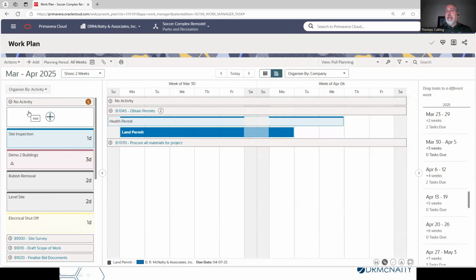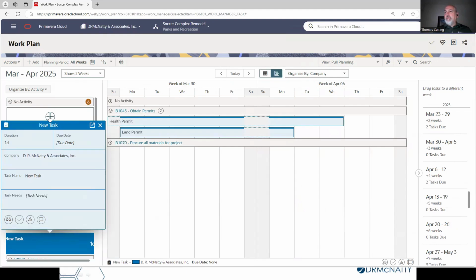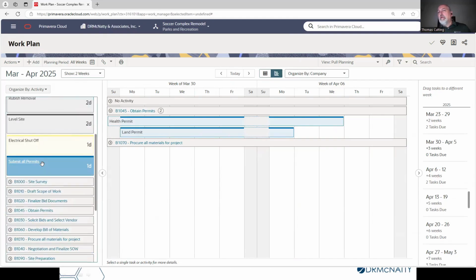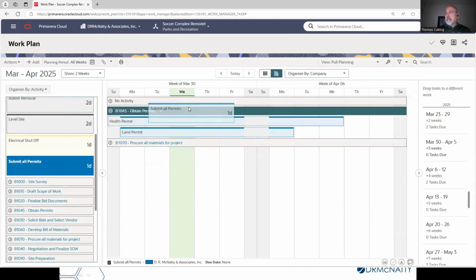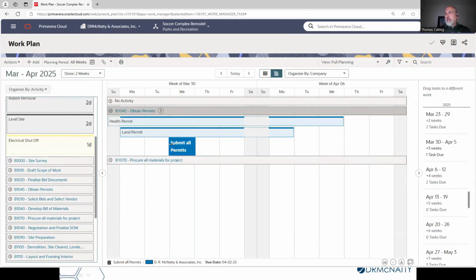And once I've defined it, say if I added a new one, right, we'll click on the new one that has to do with permits. And we're going to call this task submit all permits, right? And so I'm going to just take that once it's defined, submit all permits, and I'm going to attach it to this activity, right? The obtain permits. And so that gives me that.